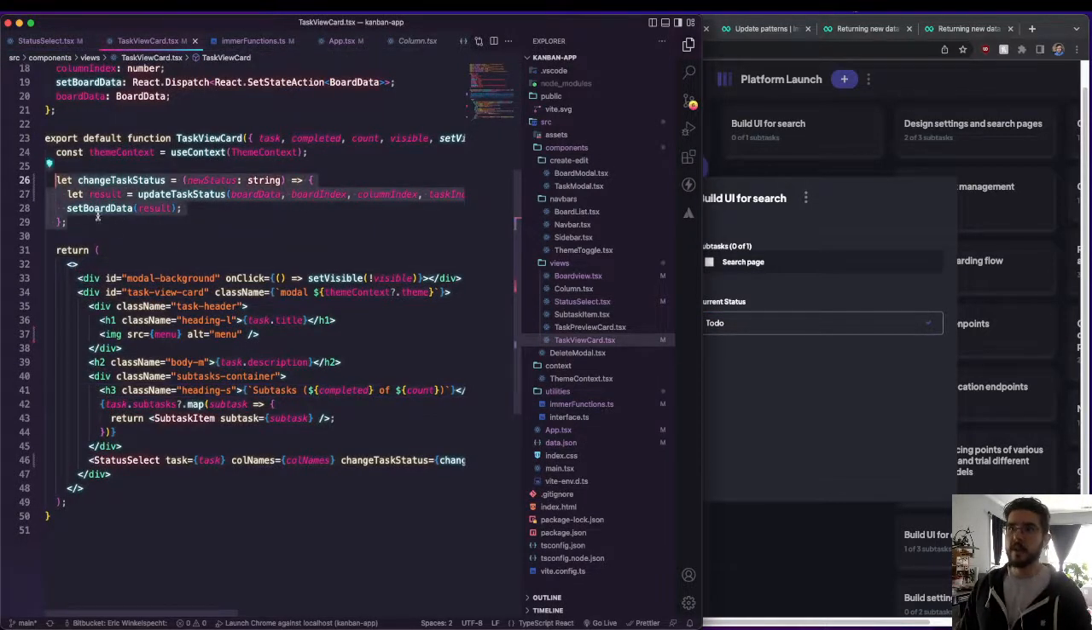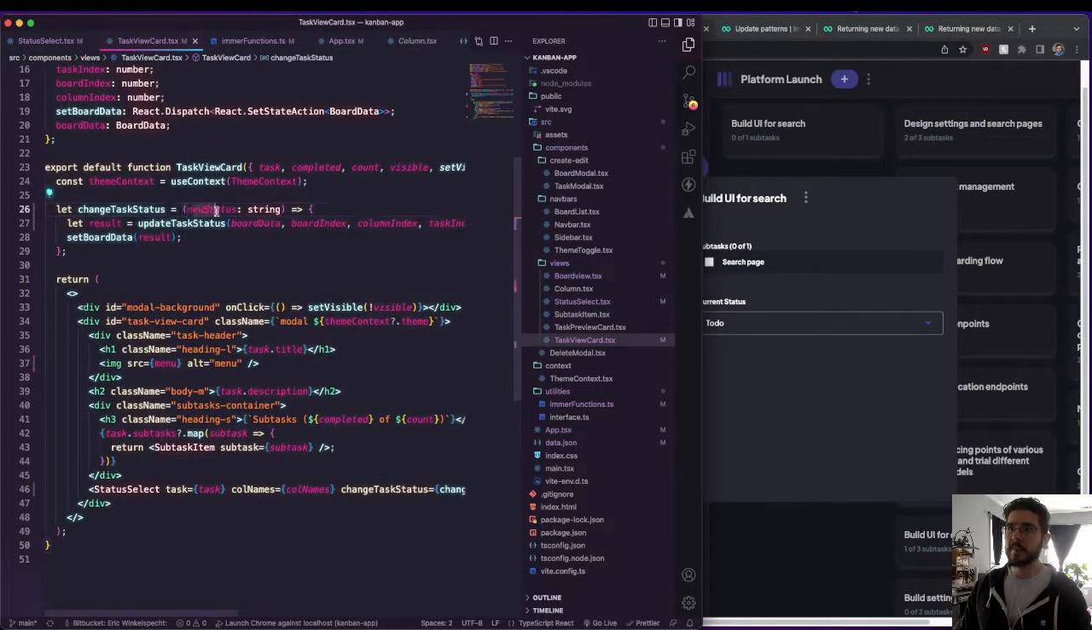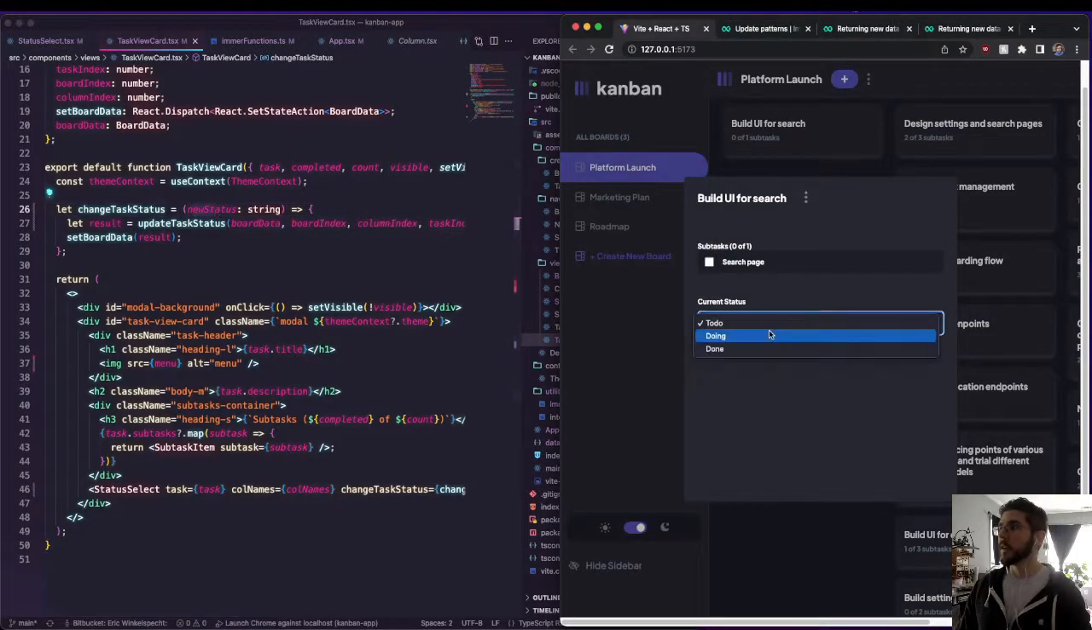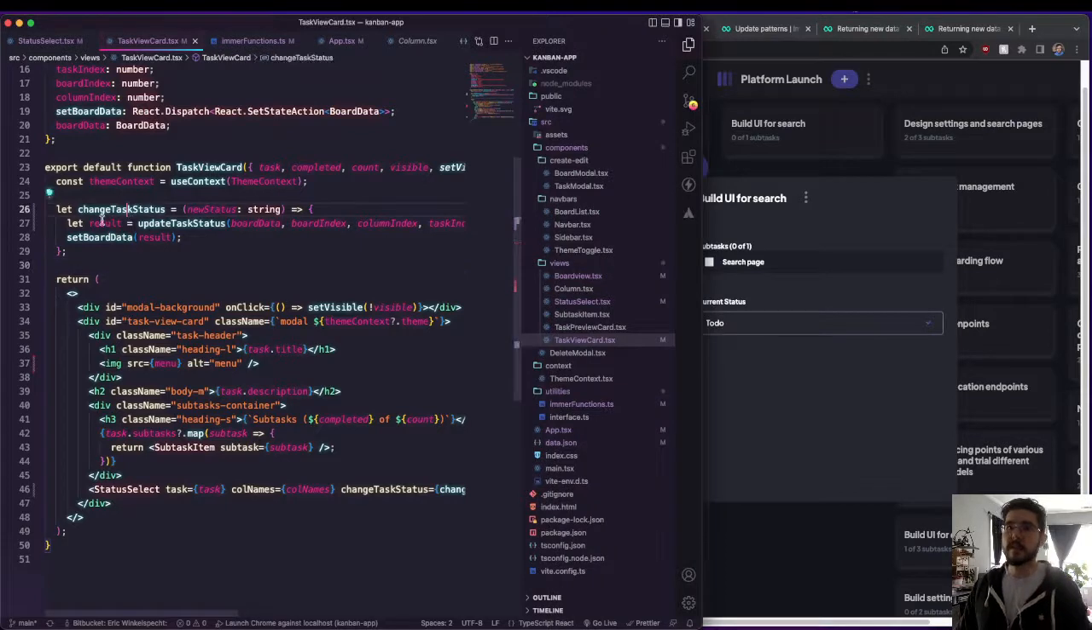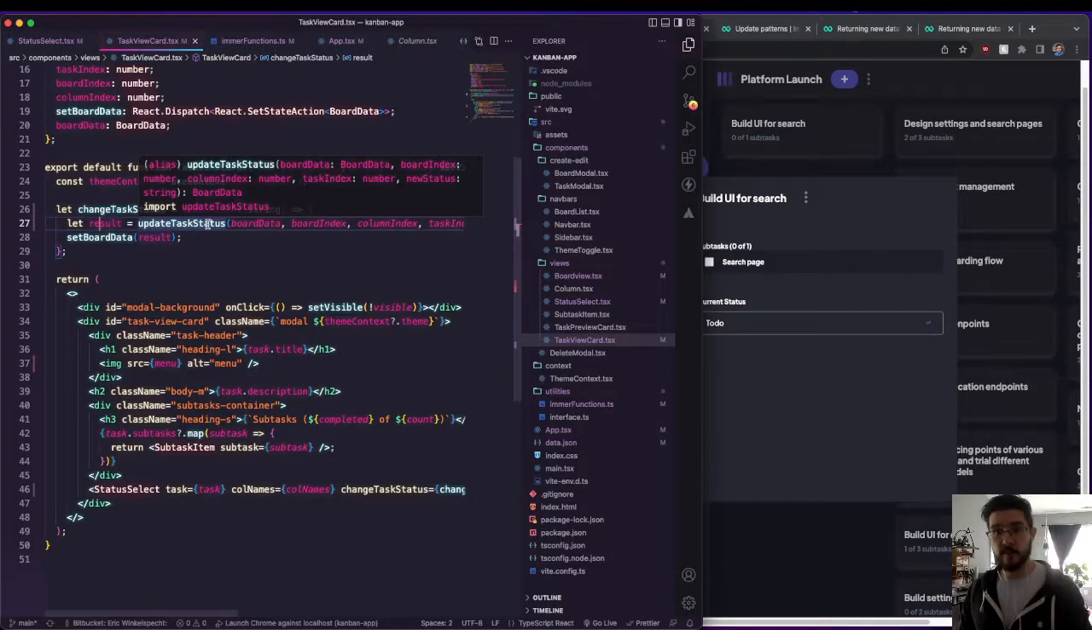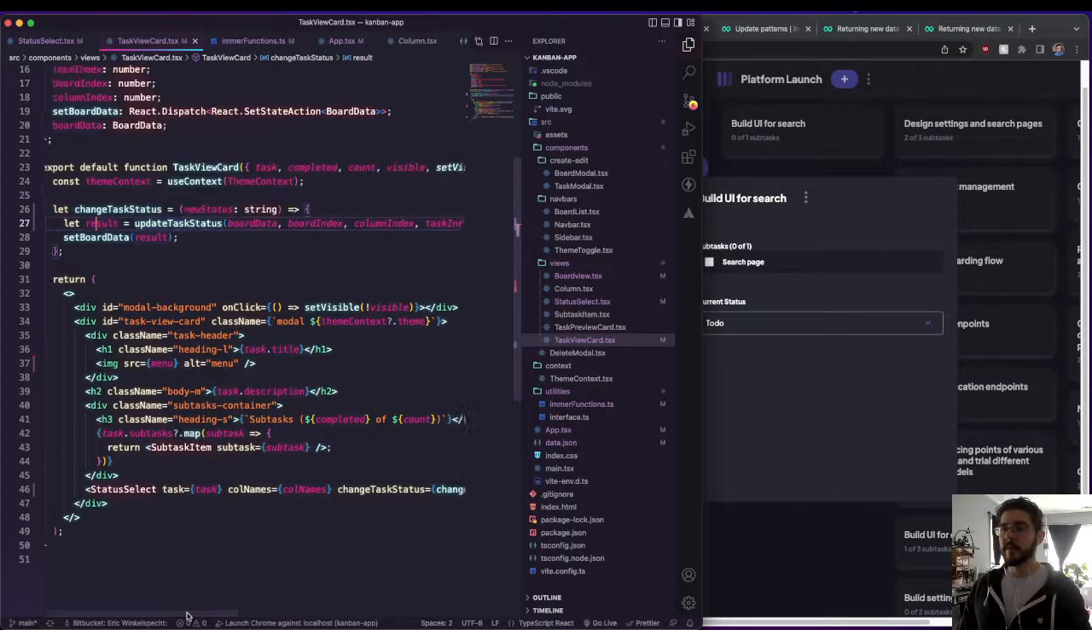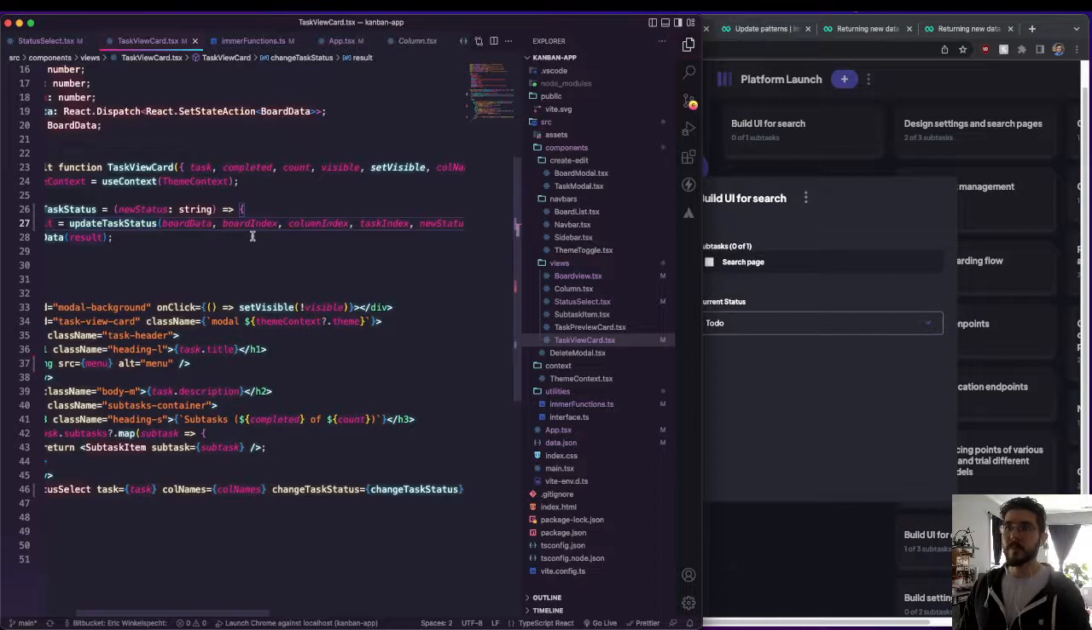And here's where it gets passed back up to, right? So I'm passing in new status, which is to do or doing or done, whatever one we select. And then we're saying let result equal update task status, which we'll look at in a second. It's a function that exists in another file. And we pass in our current board data. We pass in the board index, so whatever board we're on, the column index, whatever column we're currently in, and the task index, whatever task we're currently selecting.